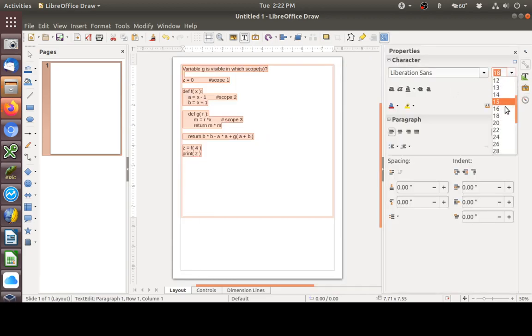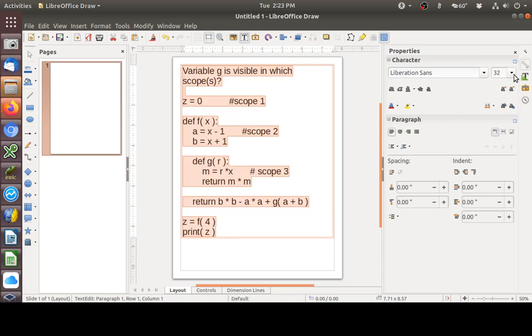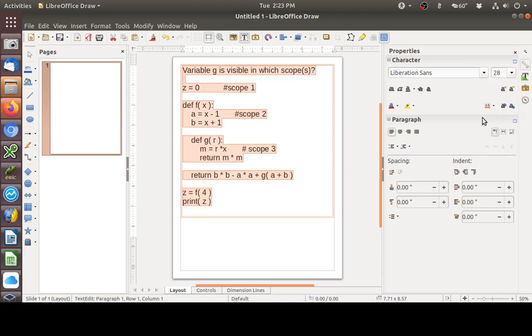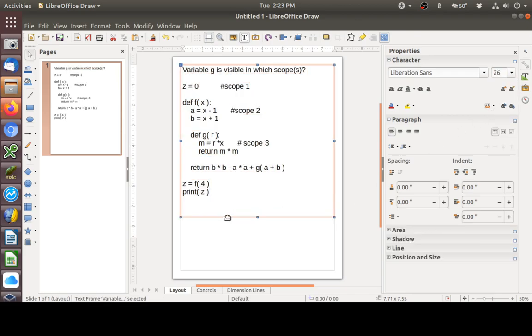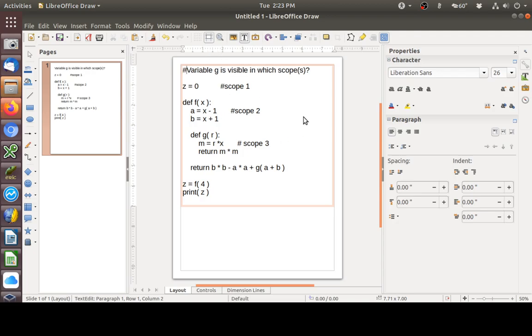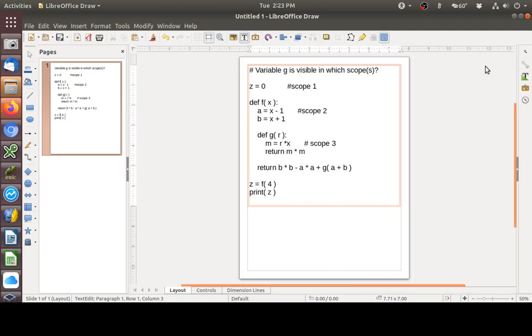Change the text size to be 32 points. Maybe that's a little big. Might need 26. Okay. So just to make it valid Python code, not that we're doing anything in draw, put a comment there in front of it. Okay, so there's our program.